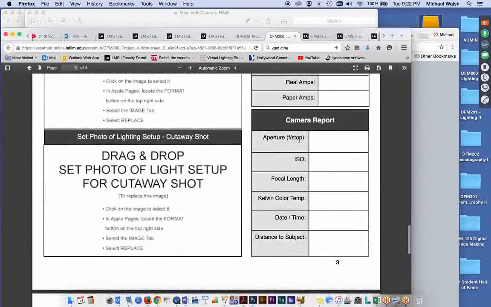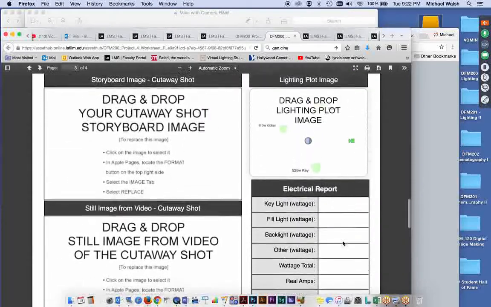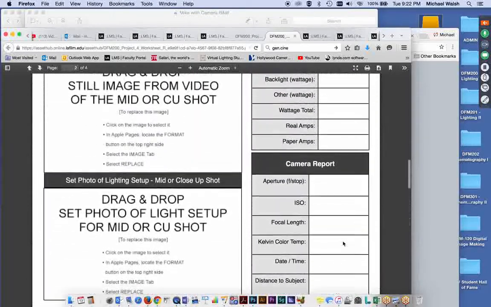And your camera report, we're going to want your aperture, your ISO, that's your chip sensitivity, your focal length. It'll be a Z number that you can convert to a millimeter with the conversion chart that we gave you in your, I believe it's your week 2 worksheet. The Kelvin temperature of your lighting, the date and time of the shoot, and your distance from camera to subject. So this should be pretty cut and dry.